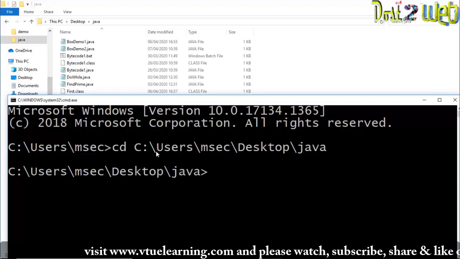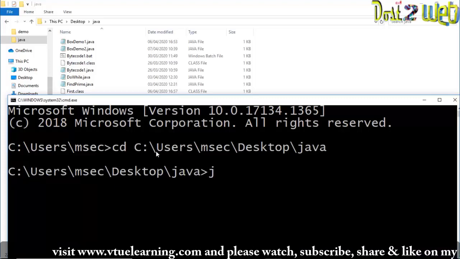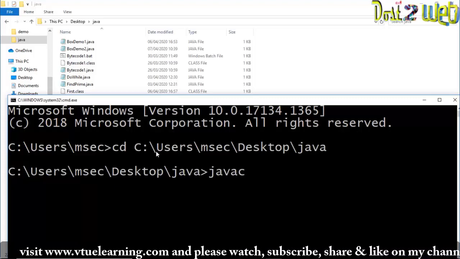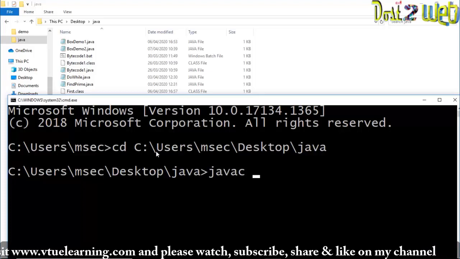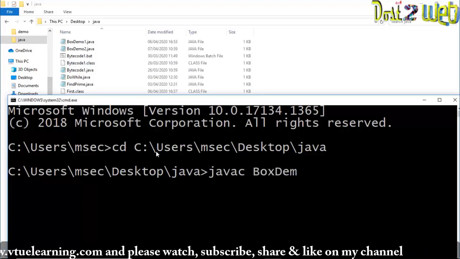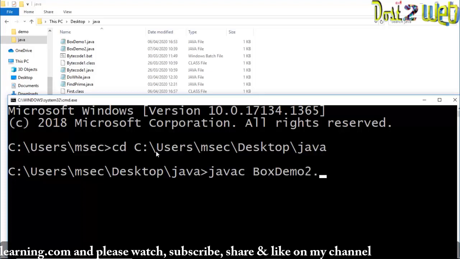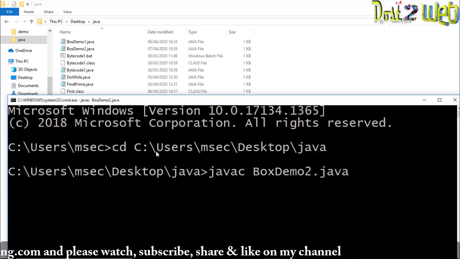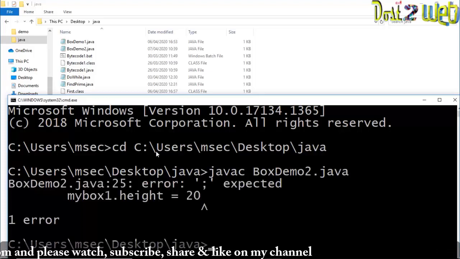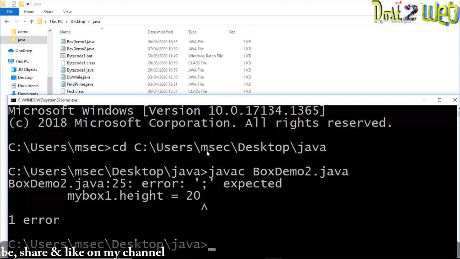Okay, so to compile, javac space your class name dot java. Okay, see, we got the error, right? While writing the program we will definitely make mistakes. So how will you find the error? As I am explaining every time, the answer is given on the screen itself.